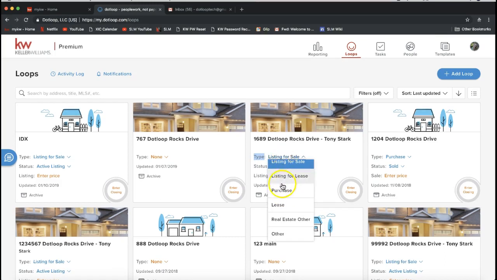So for type, I will always need to select that first. Let's say it's a listing for sale or a purchase. I can select that from the list under type. Once I select a type, it will then give me the option to select a status, such as pre-offer, under contract, sold, and so forth. Terminated is also helpful. Let's say I change this to sold. Let's say this loop's sold, so I'm done with this loop. I don't necessarily need to be looking at my sold loops or my terminated loops or withdrawn loops for that matter. You really only need to be looking at your active or under contract loops.